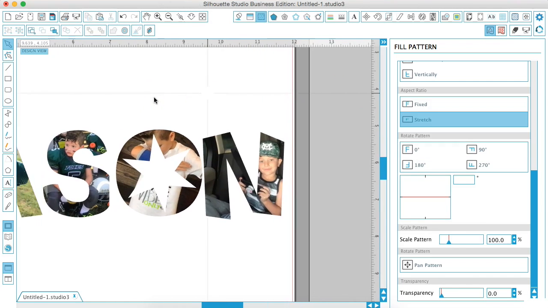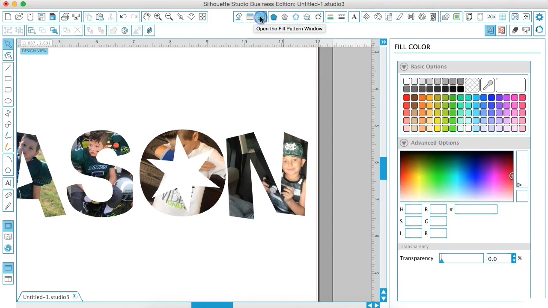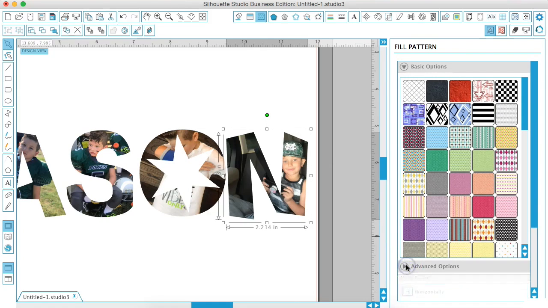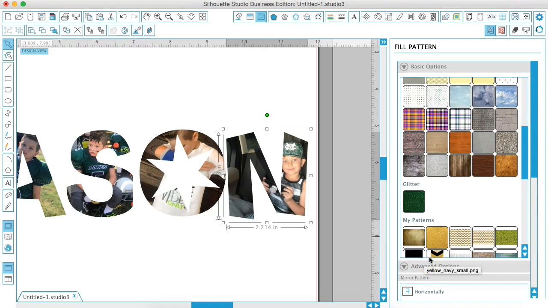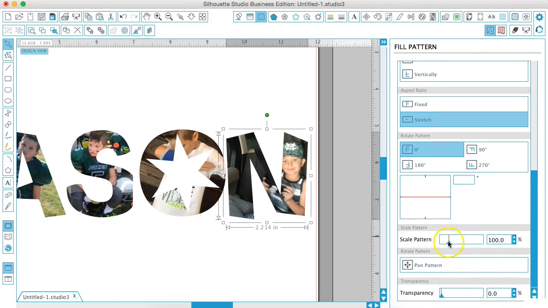Okay, so now we have all of our letters full. So if you go up to the top of your menu, open the fill pattern window. Let's just click on this one here. We're going to go to advanced options. And if you go down to the scale pattern, you can actually make it repeat the same picture over and over, which is really cool. So instead of just having one large picture of him, you can see so many.